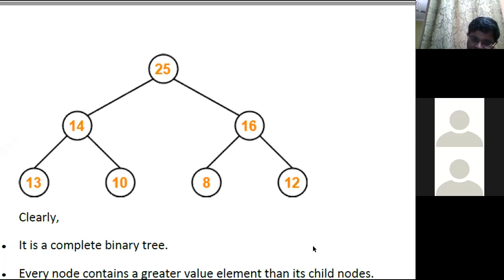And if we consider node 16, then the children of 16 are 8, the left child, and 12, the right child. The values are 8 and 12, and these values are lesser than 16. So yes, the property of max heap holds. By looking at the tree completely, we can say that this holds the property of max heap, and this is a max heap.